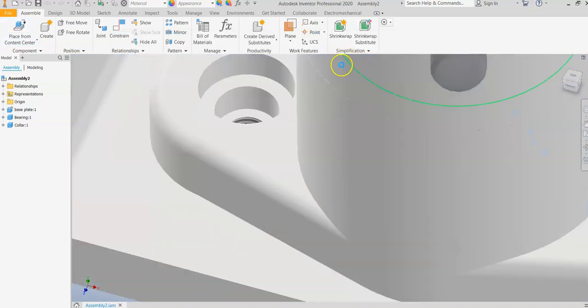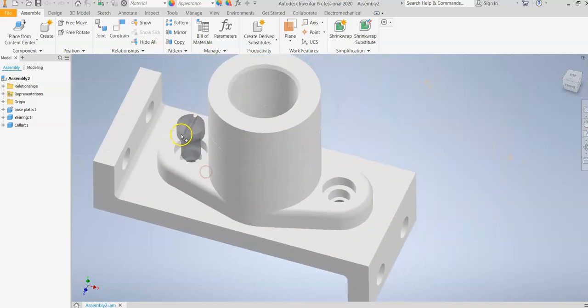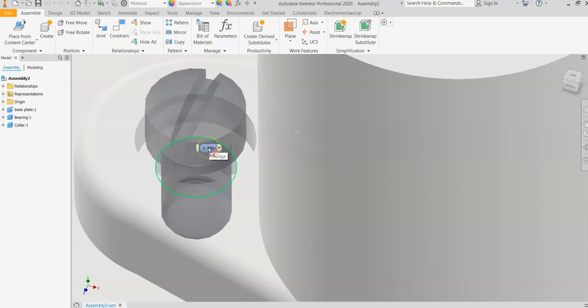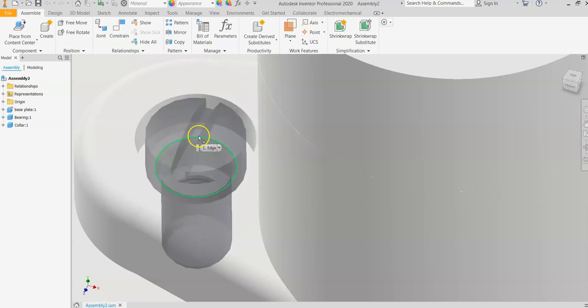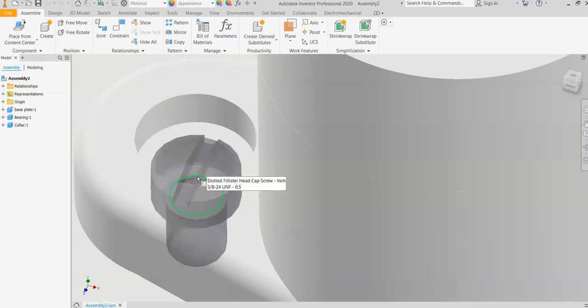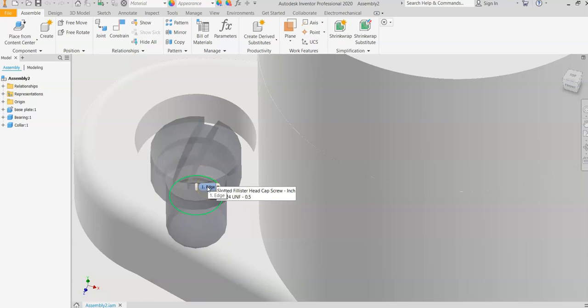So I'm going to click on that, and I'm going to be ready to insert this into my drawing. Now, there's a couple ways of doing this. Because this one is going into a counterbore, when I click on this outside circle, it is going to recognize that outside circle as a 7/16, and that is not the right size. I need a 3/8. If I click on the inside circle down there, it recognizes it as a 3/8, but it's going to place that cap screw on that edge, and that's too far down into my part.